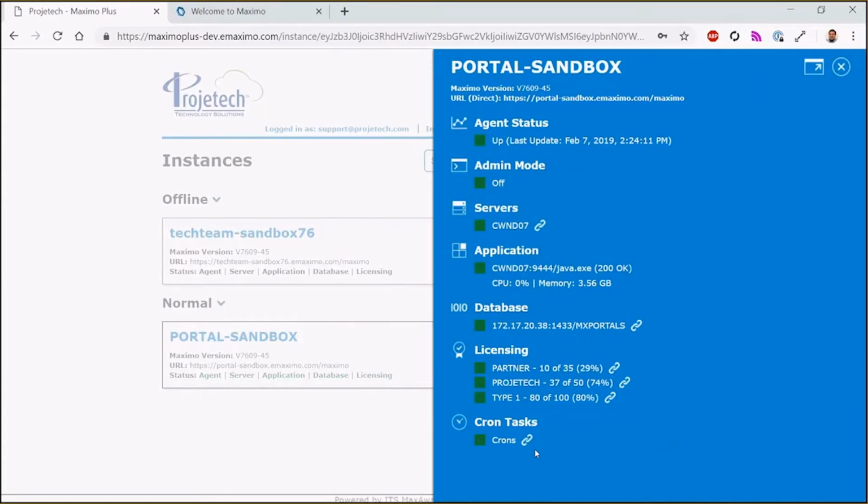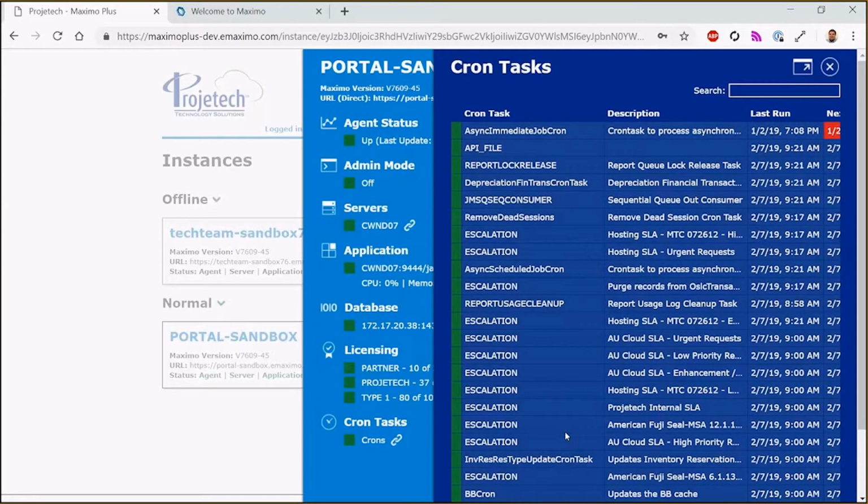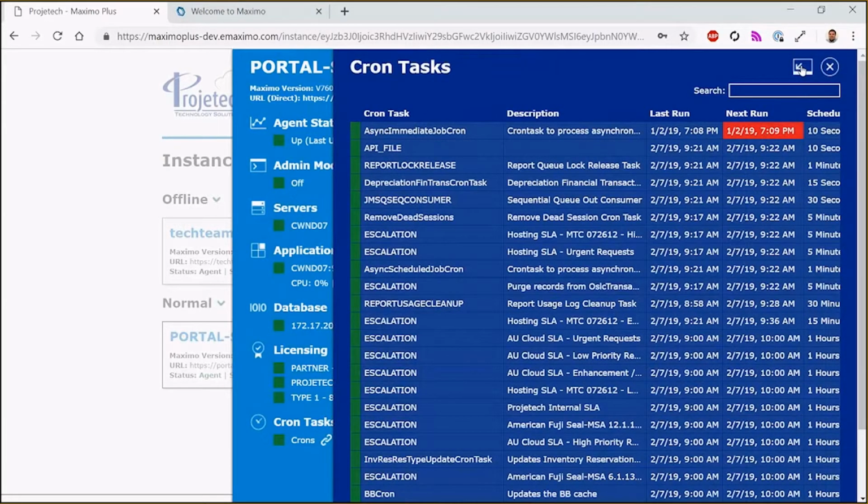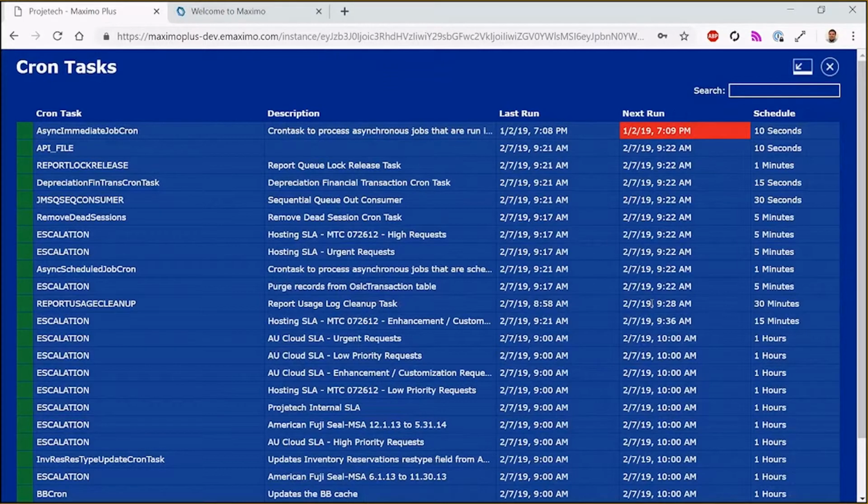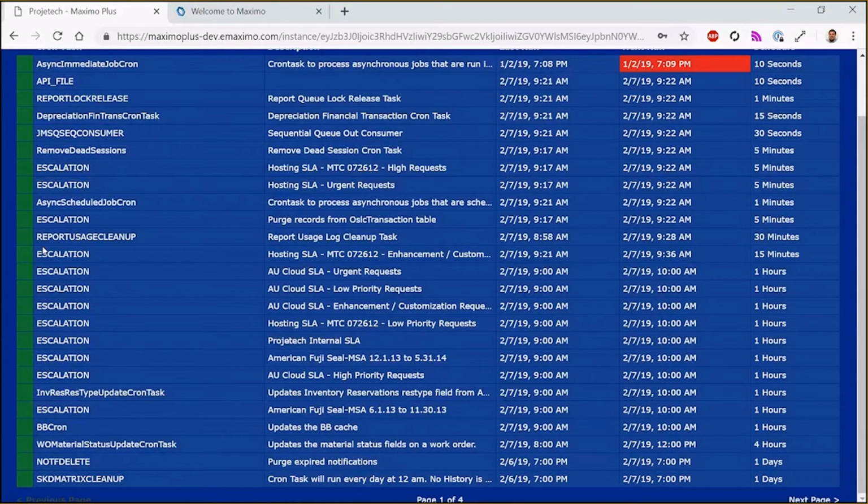So the last panel down here is cron tasks. Again, allowing you to see active cron tasks for the application. Cron tasks is a large screen, so I'm going to expand it to see the full view. So you can see a lot of details around cron tasks that are set up in the application. Again, the green ones here mean that they're active, they're up and running.